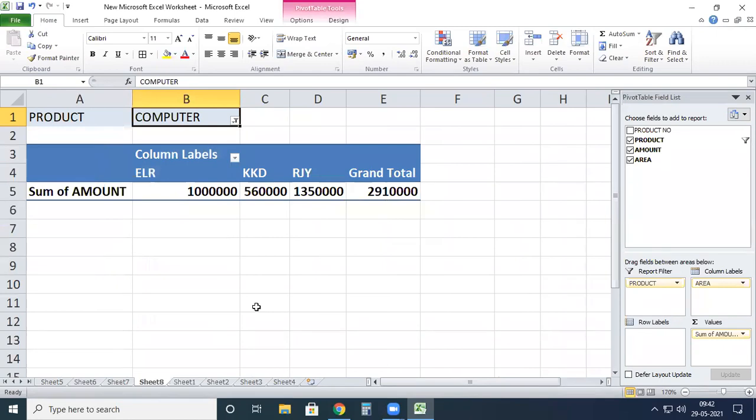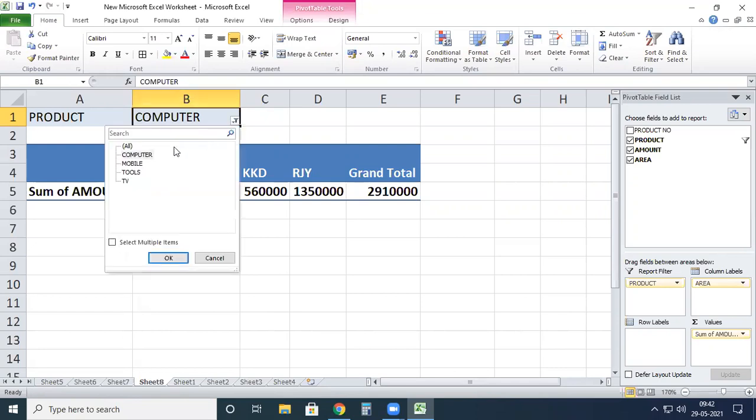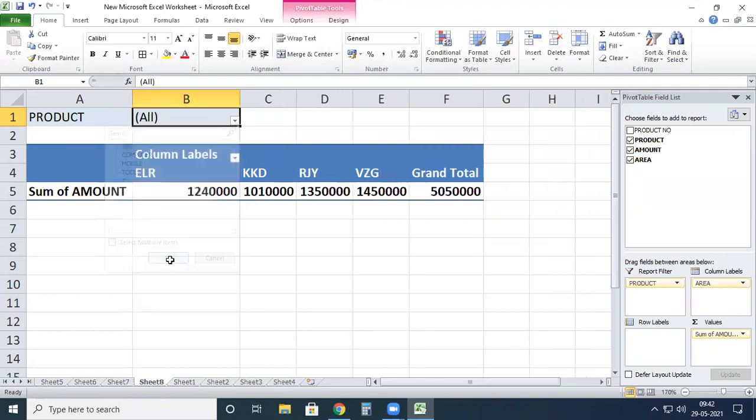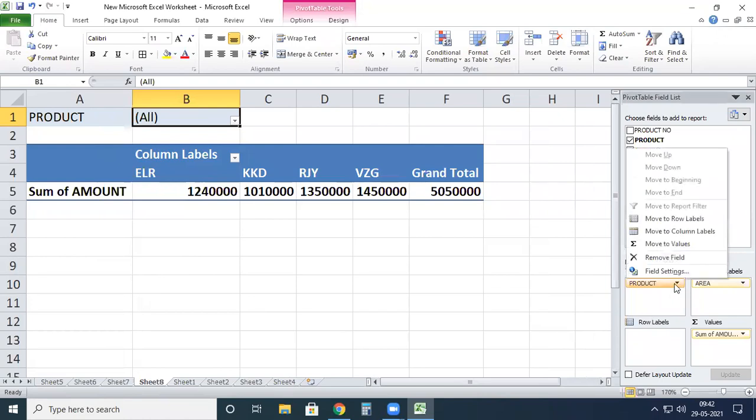So by using a pivot table, we can easily take the summary sheet. Okay, so what are the sales? How much are the sales according to that area? So we can divide like this, according to that range. For example, if here I'm selecting all, then it will give the total values. For example, here I'm removing this product from this field.